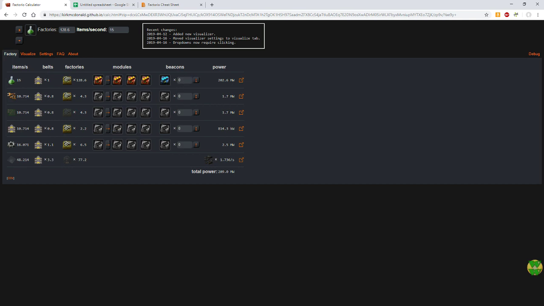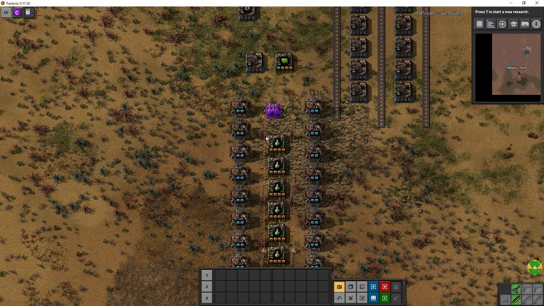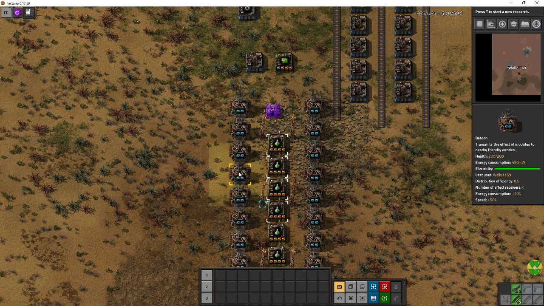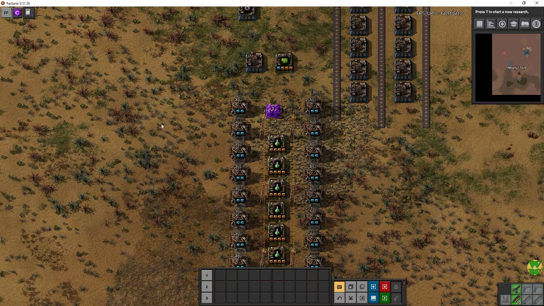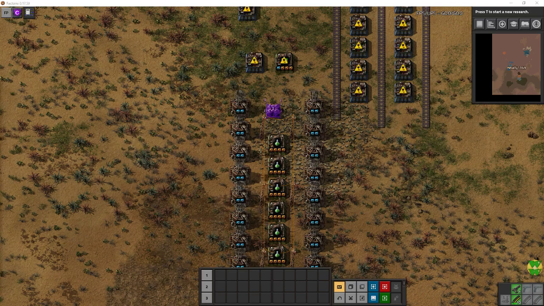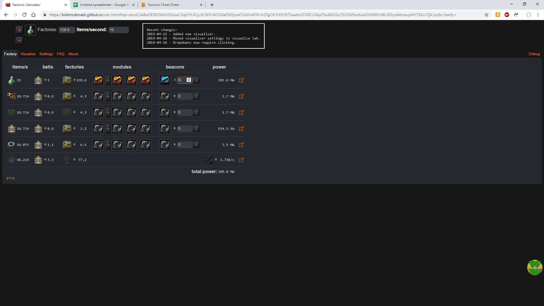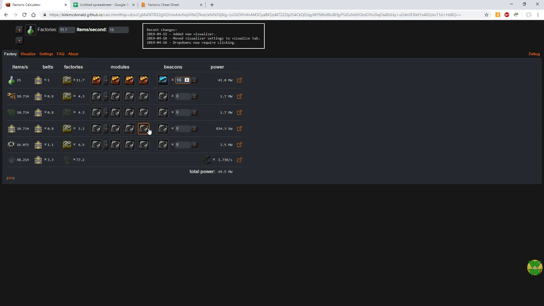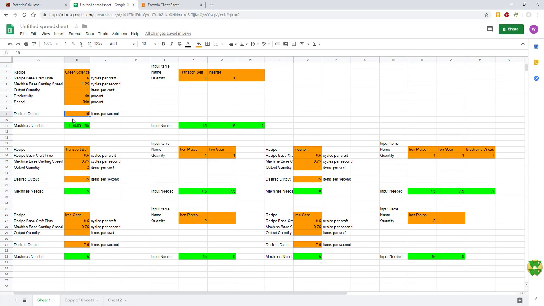So we have here in Factorio 8 beacons, so that's 16 modules touching. Switching back, that's 16 modules touching each machine. So that gives us 11.7, which is the same as we came up with here.